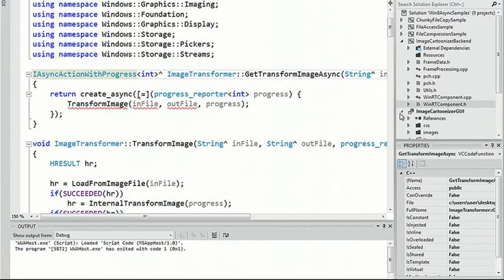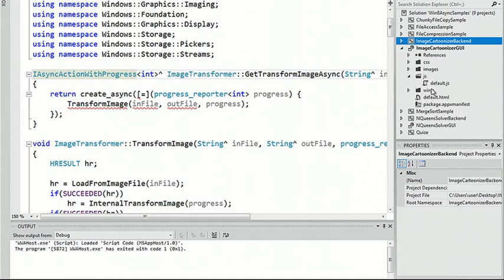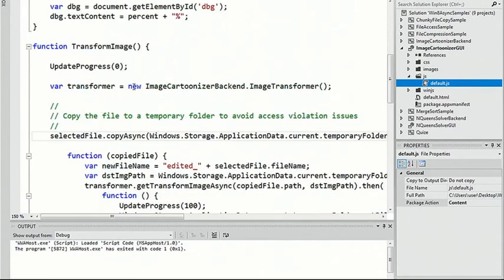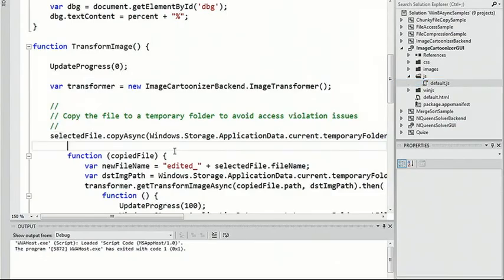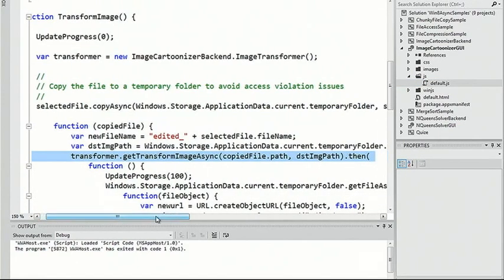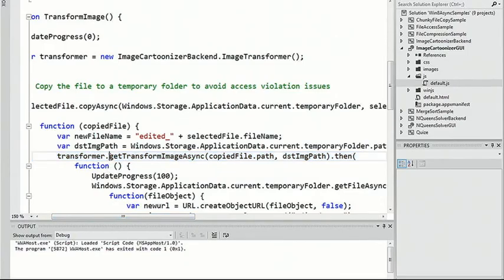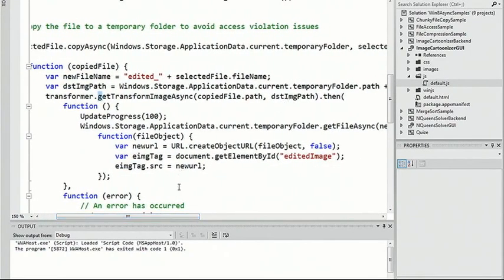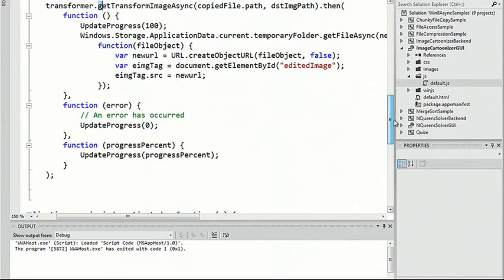In any case, let's go to the JavaScript front end. And here, I create a new ImageCartoonizerBackend ImageTransformer. And as simple as that, I can consume it from JavaScript. And note that JavaScript has made the get lowercase, like it does for all of its APIs. And the way to continue an operation in JavaScript is by using .then and supplying three different delegates.